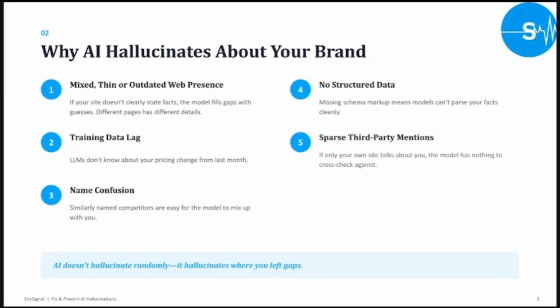from those answers. So the training data lag is somewhat fixed, but still, it will take some data from previous sources as well as new sources. So the final answer might have hallucinated data. And then the name confusion.